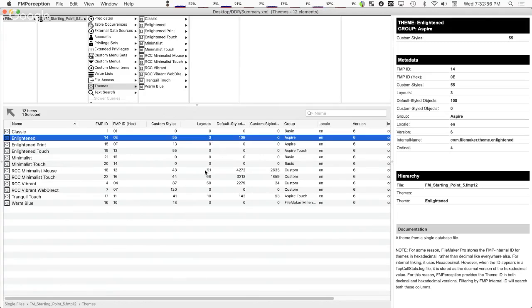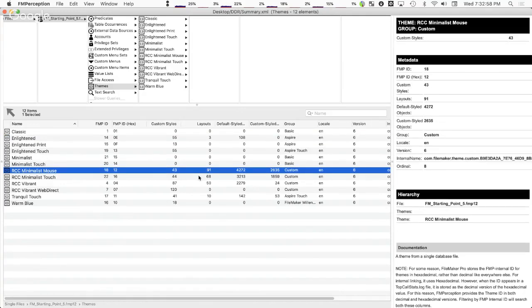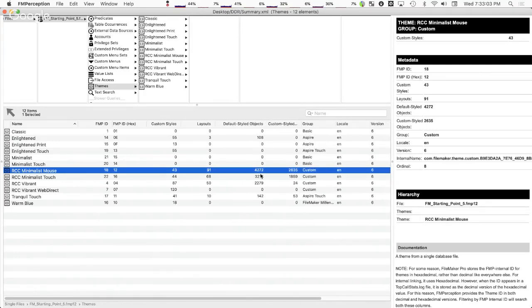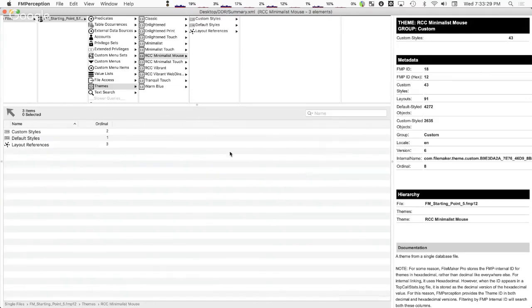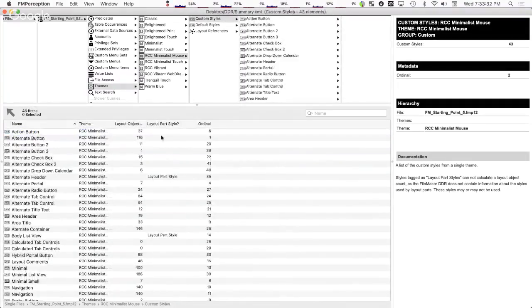We can also see here, for example, this minimalist mouse, 91 layouts. There are 4,272 objects that have a style applied and didn't override anything. No, that's the default style on the theme. And these 2,635 objects have specific substyles applied. So if you wanted to change a particular thing, let's go look at those custom styles.